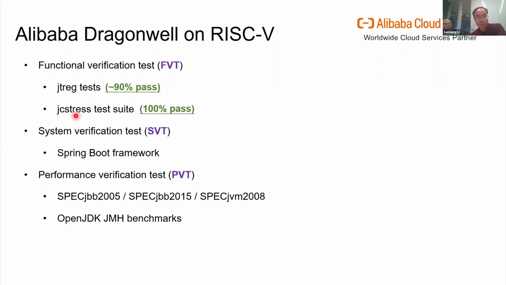For the JCStress test, we got a 100% pass rate. For the failures in the G-track test, we will continue the investigation and fix them in the coming months. This is the first piece of testing work, FVT. The second testing and verification work is SVT, system verification test. We have already run the Spring Boot framework on RISC-V successfully.